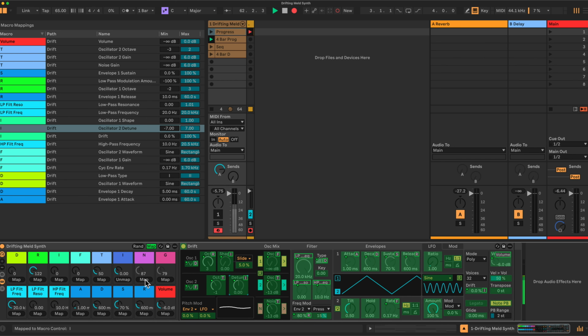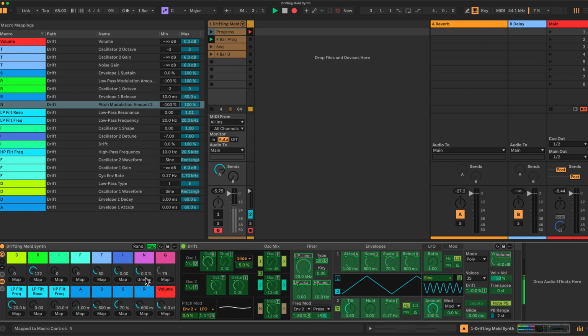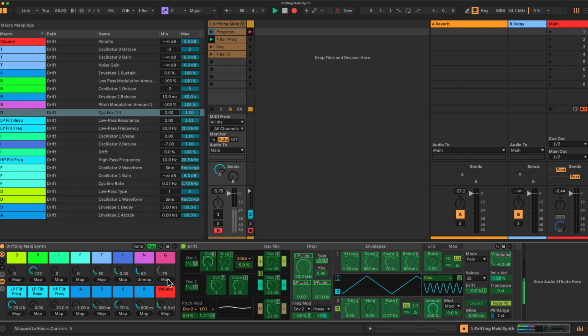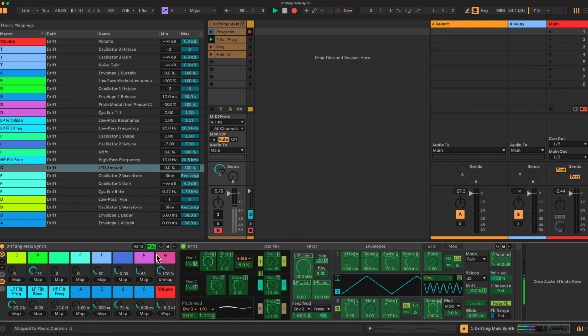N, this is the FM pitch modulation here. It's the amount of FM, and also this tilt here. Okay, now we have the last one, G, which is our LFO amount here. Okay, so that's everything done for drift. We can come out of there, out of the mapping.